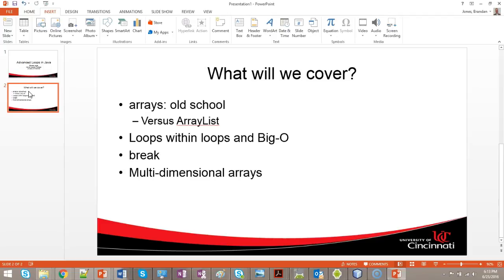We're going to talk about old school arrays versus a more commonly used array list now. We'll talk about nesting loops. We're going to have a for each loop inside of a for loop, or sorry, other way around, a for loop within a for each loop. We're going to demonstrate the break statement, and we'll talk about multi-dimensional arrays. As I mentioned, this might happen over a series of videos. We'll see how long it goes.